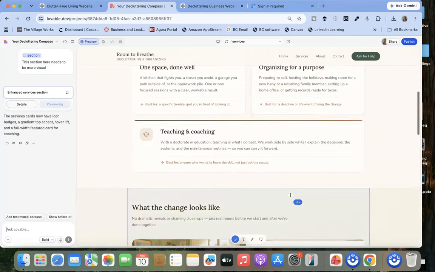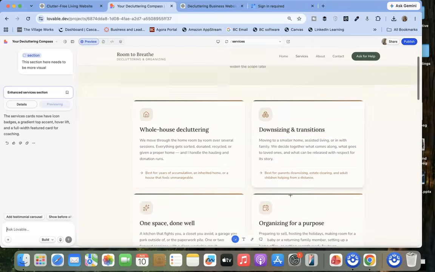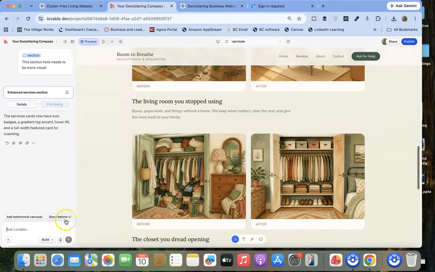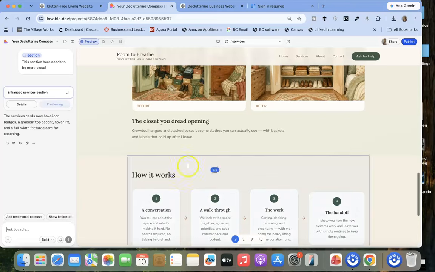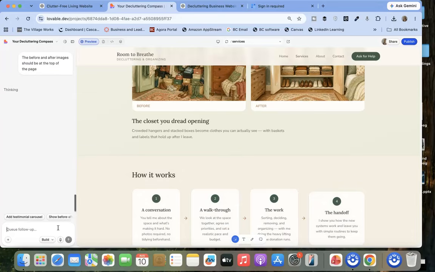Meanwhile, Lovable, while we were talking, did this whole thing. I love it. But you know what? I think the before and after needs to move to the top. So I'm going to tell it the before and after images should be at the top of the page.